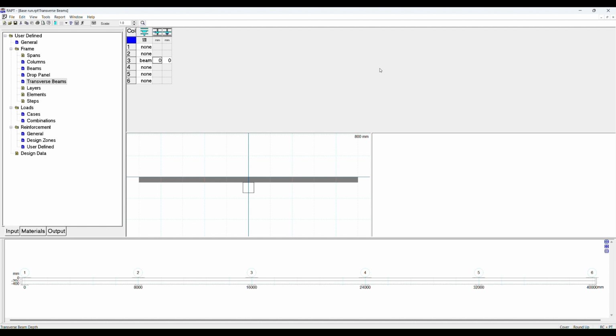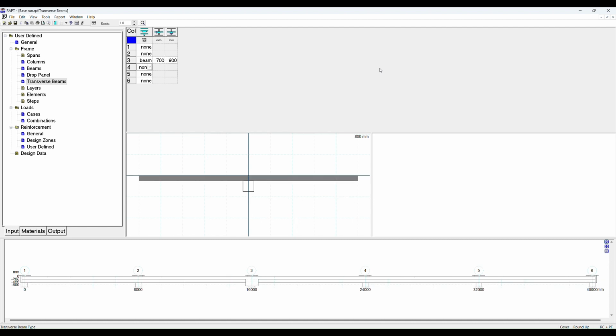So if I put in a beam here that's say 700 deep and 900 wide, then that would not be wide enough to be included in flexural calculations. That would be just a part of the support, and the critical section would be taken from this point here rather than from the face of the column. There are more details on that in the help in terms of how the critical section is calculated, but that is the gist of it. Okay, I delete that now.